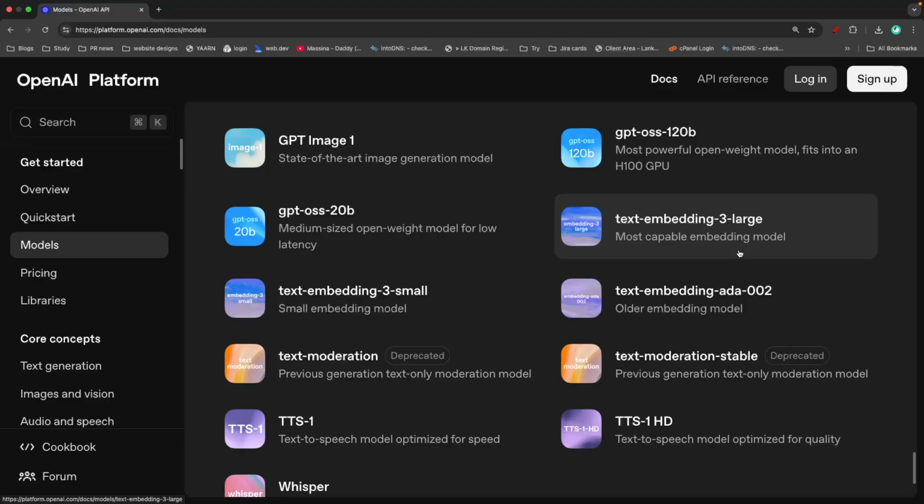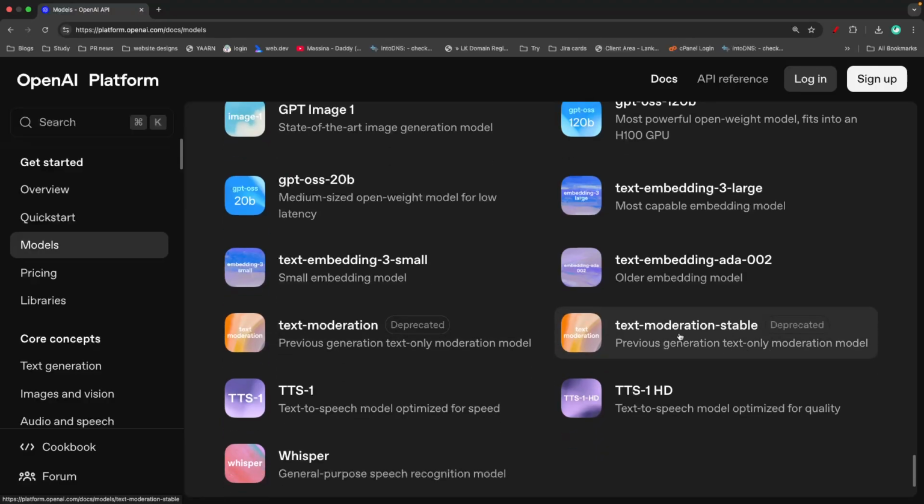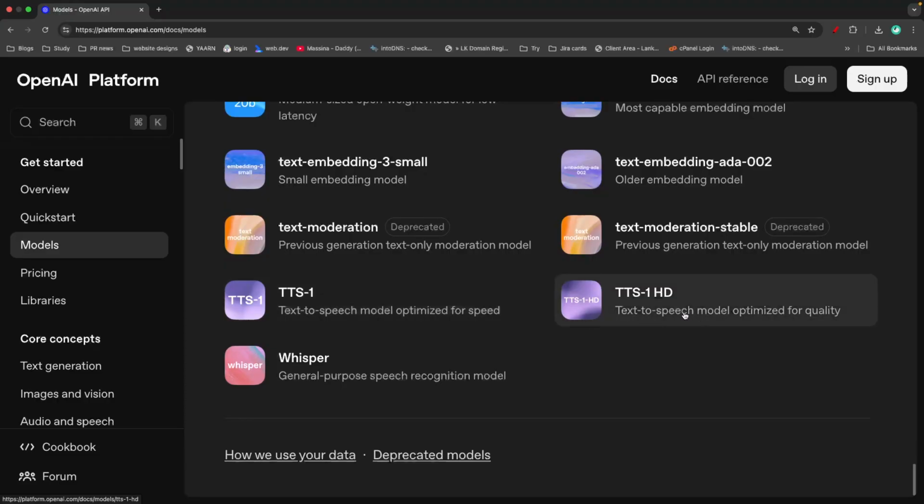So, small embedding model, old embedding model, text moderation, previous generation text-only moderation model, previous text moderation stable, TTS text to speech. We saw this, HD quality, TTS-1 HD. And then we have Whisper, a general purpose speech recognition model. I think that's all in the models.